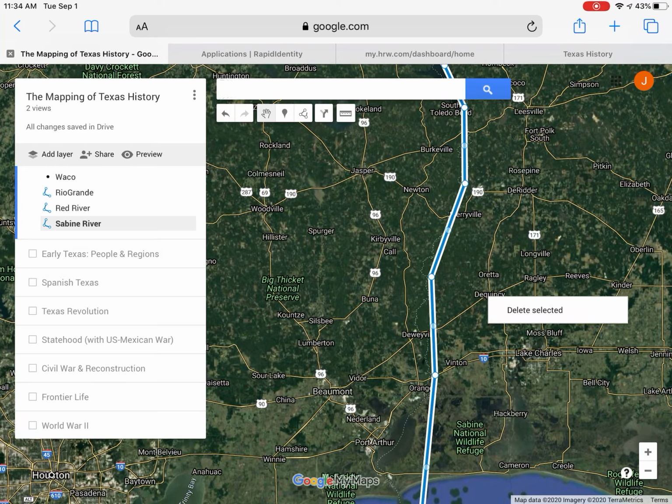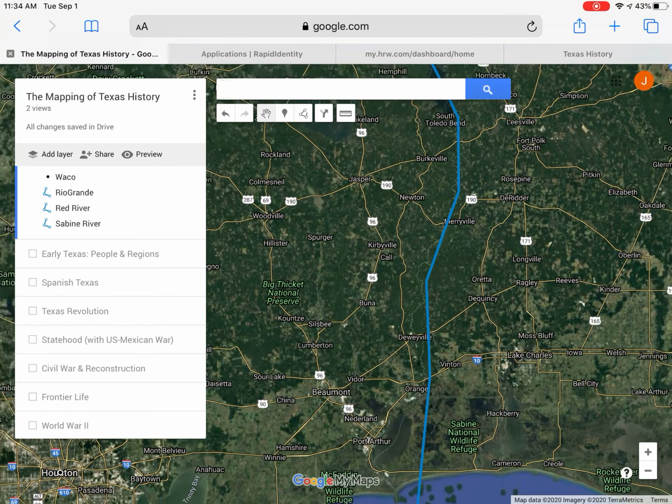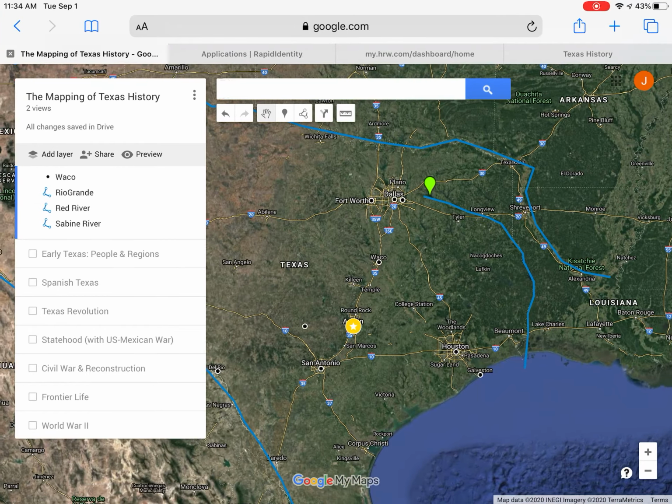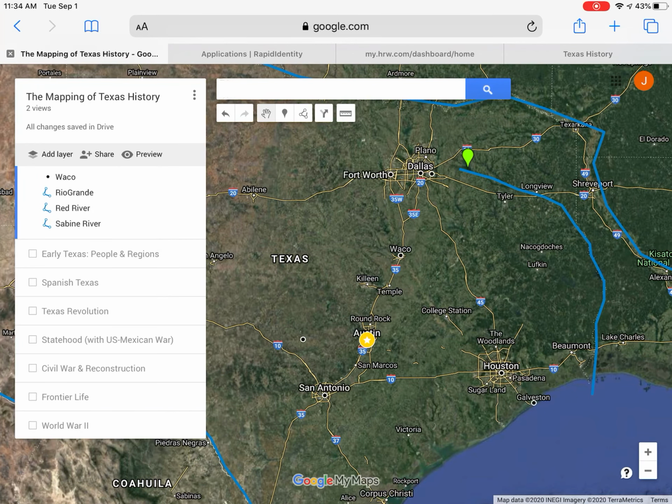We're more worried that you know the basic location of where these rivers are, not exactly every single city that they go through. So that's probably close enough for what we need. We just need to know that that's the border between Texas and Louisiana, and then it goes in towards the north central area of Texas to end.